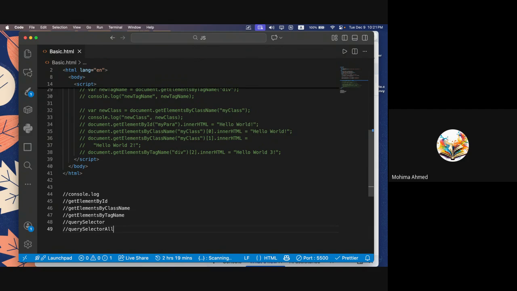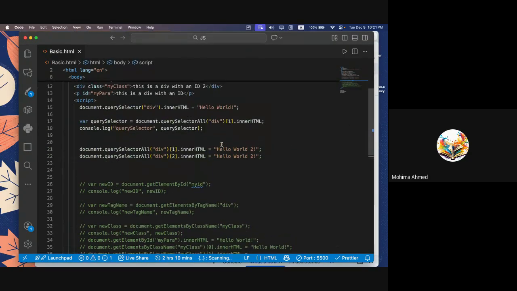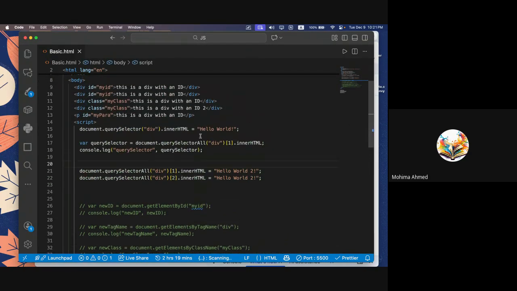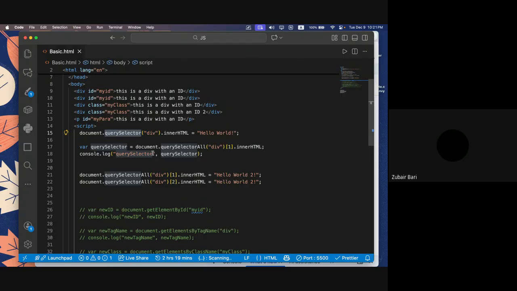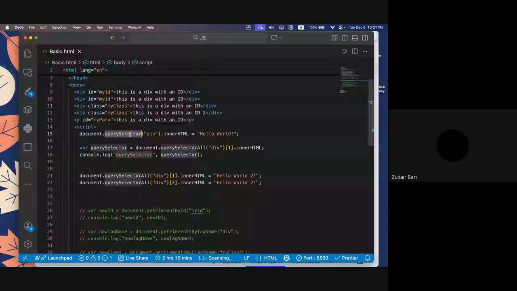Now, any question? Miss, could you explain the query selector part again? Okay, query selector. When it comes to the query selector, did you understand the query selector or query selector all, Jubair? Query selector, I didn't understand.